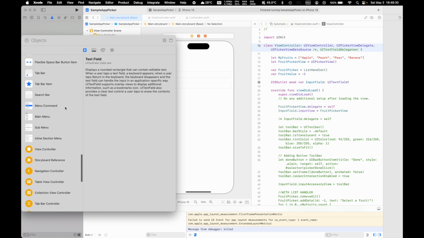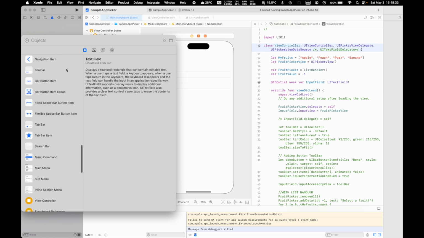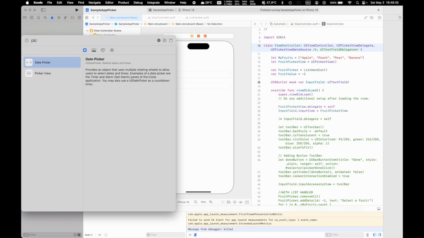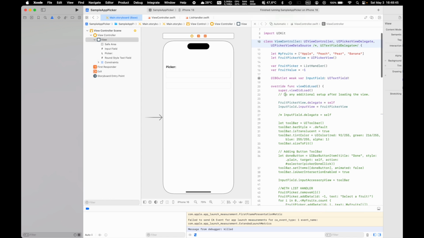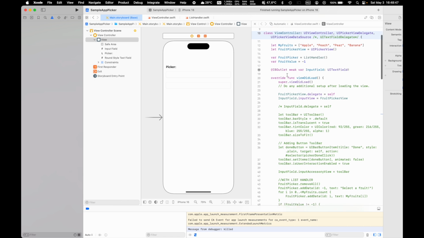Picker view. So basically you could place it here, but we don't actually need it because we want to create it programmatically. So how can you do that?